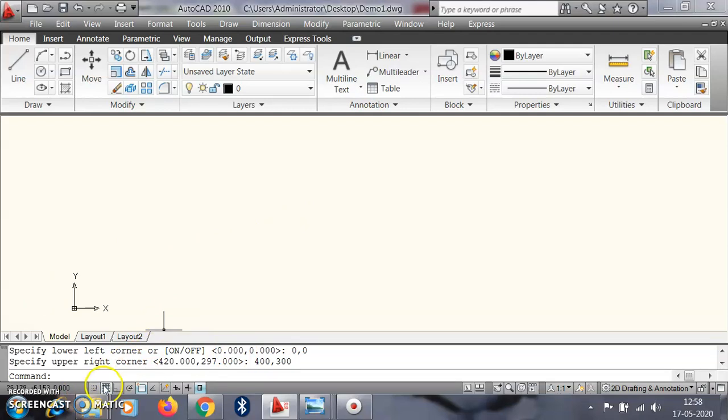Then whenever we start our work, this status bar is very important. On the status bar there are different options: snap mode, grid display, then ortho, then polar tracking, then object snap, then object snap tracking, then the dynamic UCS, then dynamic input, then show hide lineweight, and quick properties. So these are the tools we require at different points.